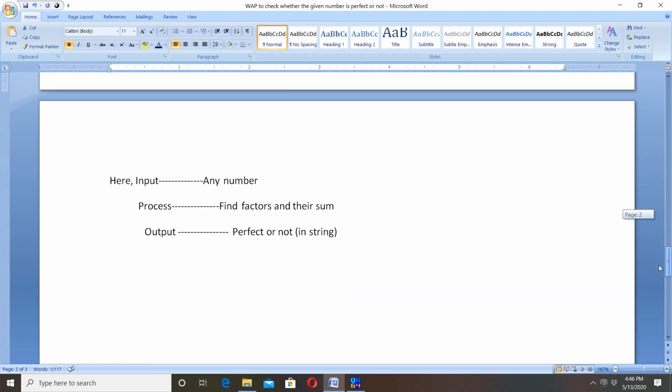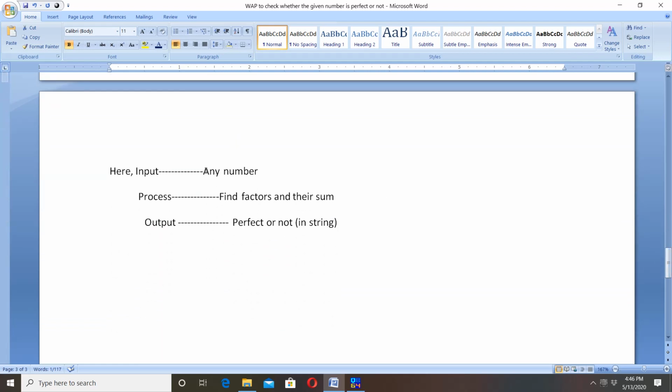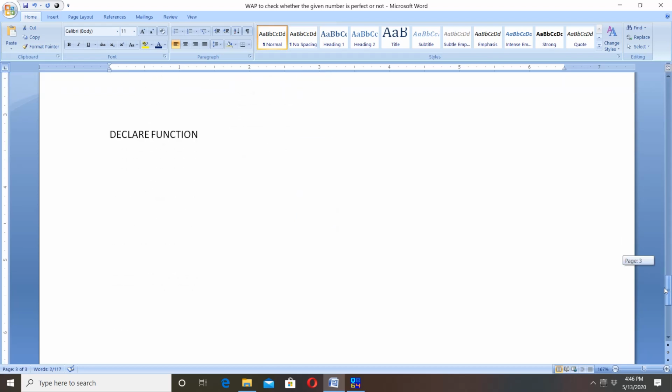And before that, in case of this program, the input will be any number. After that, the process will be finding factors and the sum of those factors. But remember, we have to exclude the number itself, and the output will be either perfect or not. As we are doing this using function, we have to think whether the output will be a string or not. And in case of this program, the output will be a string. That means we have to use the $ sign in the program name. Now let's go for the program.